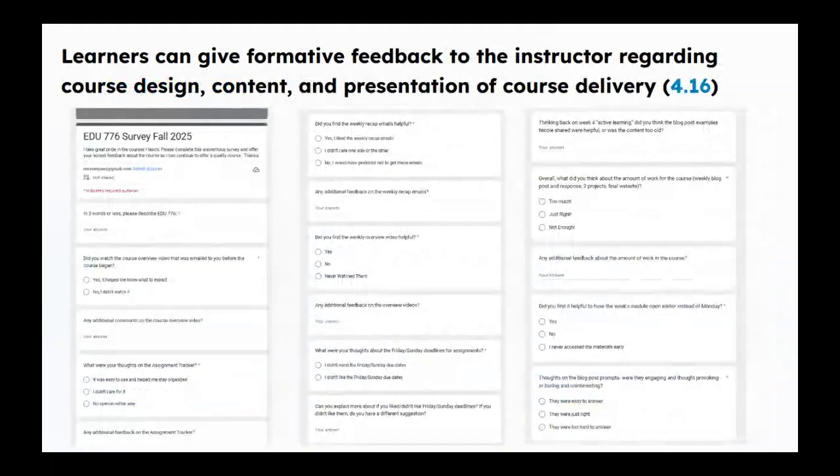Basically with mine, I'm asking everything from, did you watch the course overview video? What were your thoughts? I use an assignment tracker in a spreadsheet. What did you think about that? Did you find the weekly email recaps helpful? What about the course overview videos? So I'm asking them all of these yes/no questions. I require those, but after each yes/no question, I have an optional, not required, open-ended field where I say, any additional comments that you want me to know about these things.